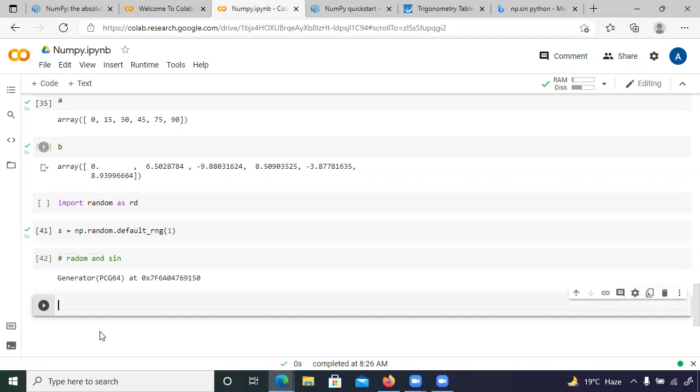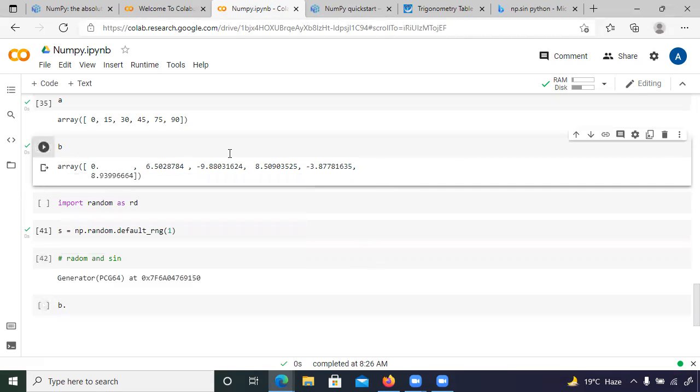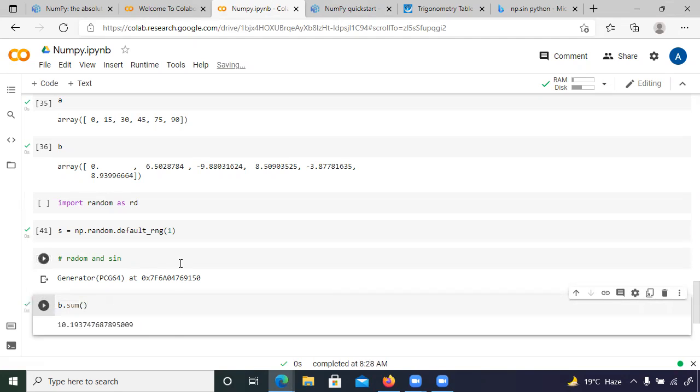Suppose this is an array you have created. I'm going to show you how you can do addition, multiplication, and sum, and how you can find the minimum and maximum value. B is also an array, right? So if you want to find the sum of b, you just have to call b dot sum and run this. You can see 10.193 you are getting.